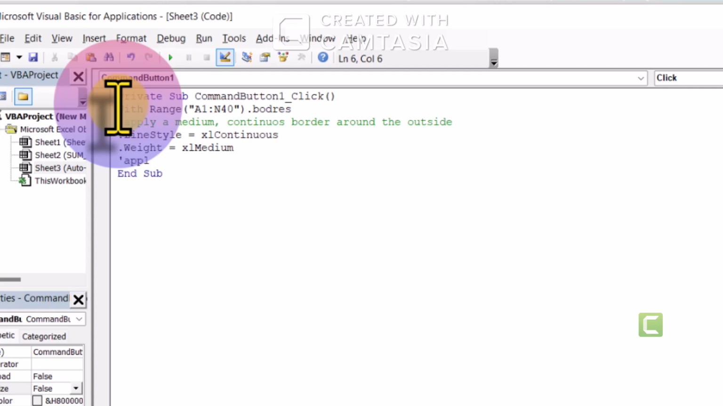Dot Apply a thin, comma, dotted border to the interior lines.